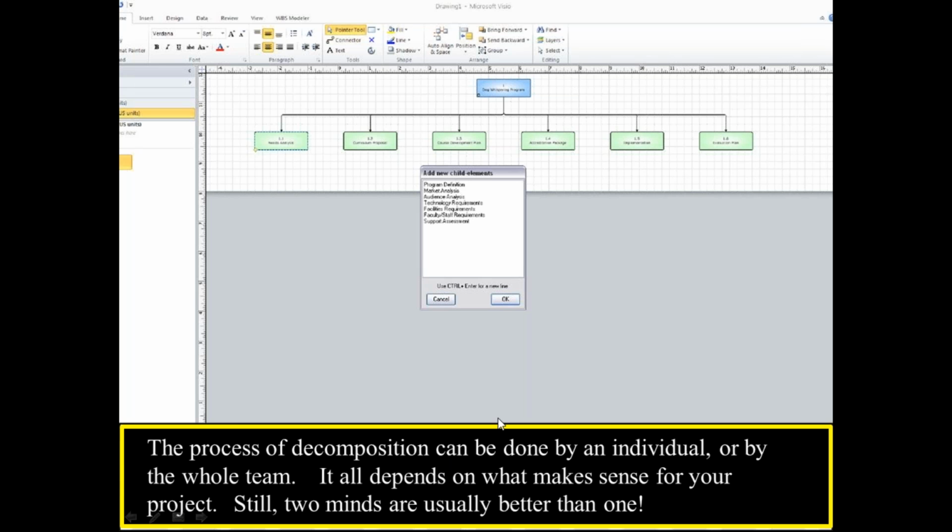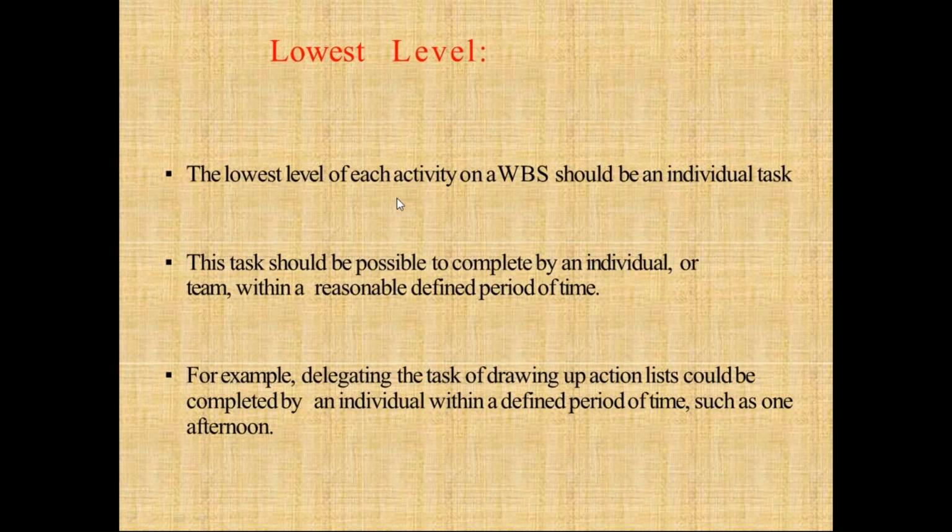And what will be the lowest level of this? The lowest level of each activity in the work breakdown structure should be an individual task. This task should be possible to complete by an individual or a team within a reasonable defined period of time. For example, delegating the task of drawing up an action list could be completed by an individual within a defined period of time, such as one afternoon.